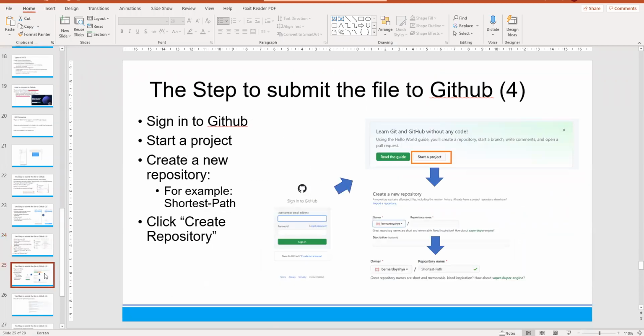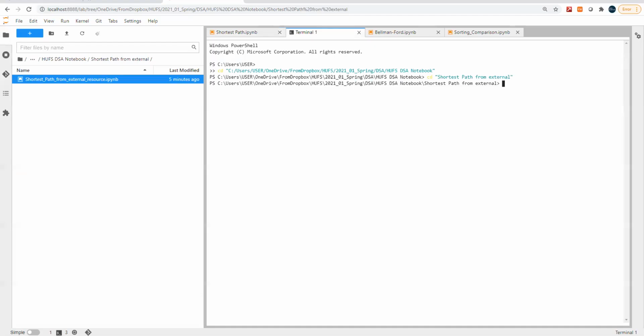And after you have this, now you need to sign in to GitHub, because we are going to make one folder. We are going to make a repository in GitHub. The repository in GitHub will be something related to the file that you are going to put. Okay, so let's go to GitHub.